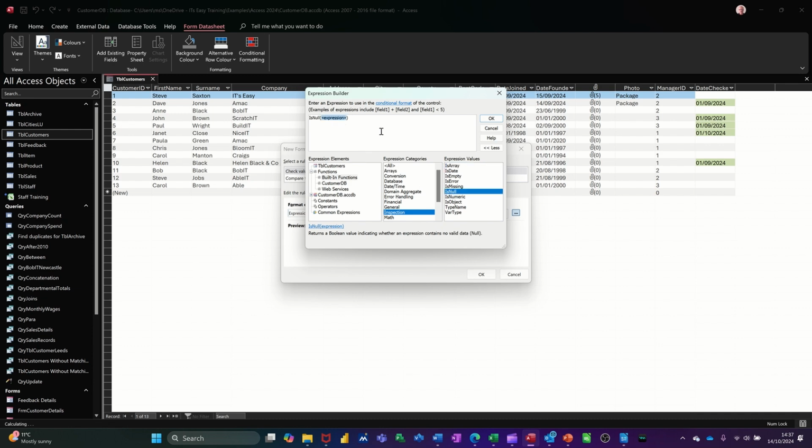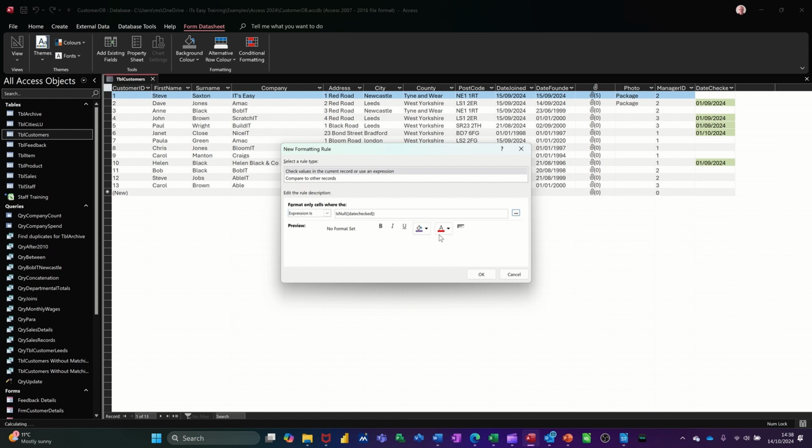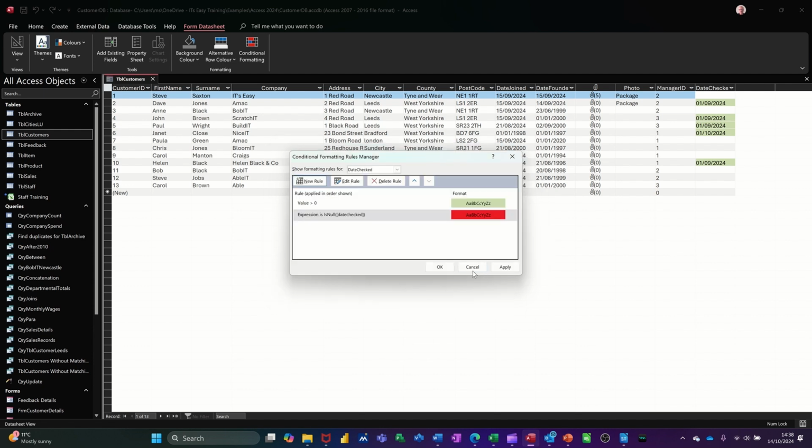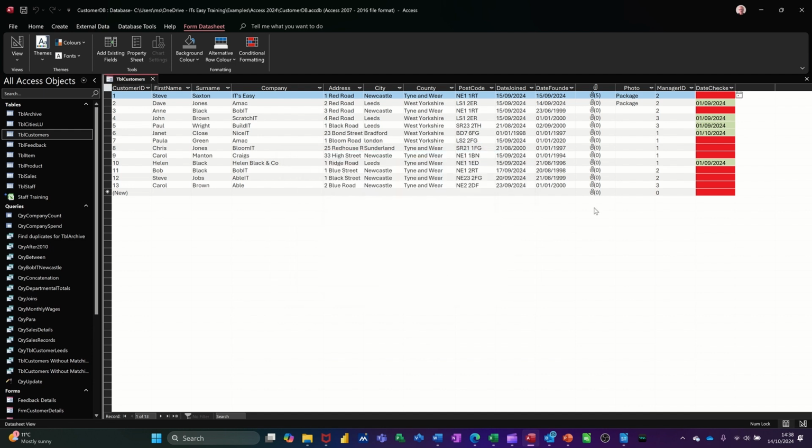So all I have to do there is put the field date checked inside square brackets, inside those brackets that are on there now. So it's not case sensitive. So date checked, close a square bracket, is null. Is it null? So OK to that. And then you do the color. So if it's null, I want it to be red, flag red. OK, apply, it works, click OK, and then you've got all that sorted out for yourselves.